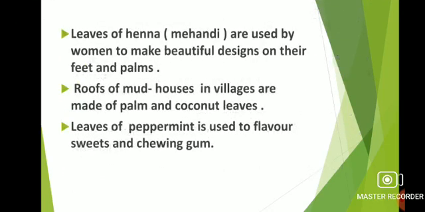Leaves of henna are used by women to make beautiful designs on their feet and palms. Roofs of mud houses in villages are made of palm and coconut leaves. Leaves of peppermint are used to flavor sweets and chewing gum. Children, leaves are useful to us in many ways. We use different types of leaves in different ways.